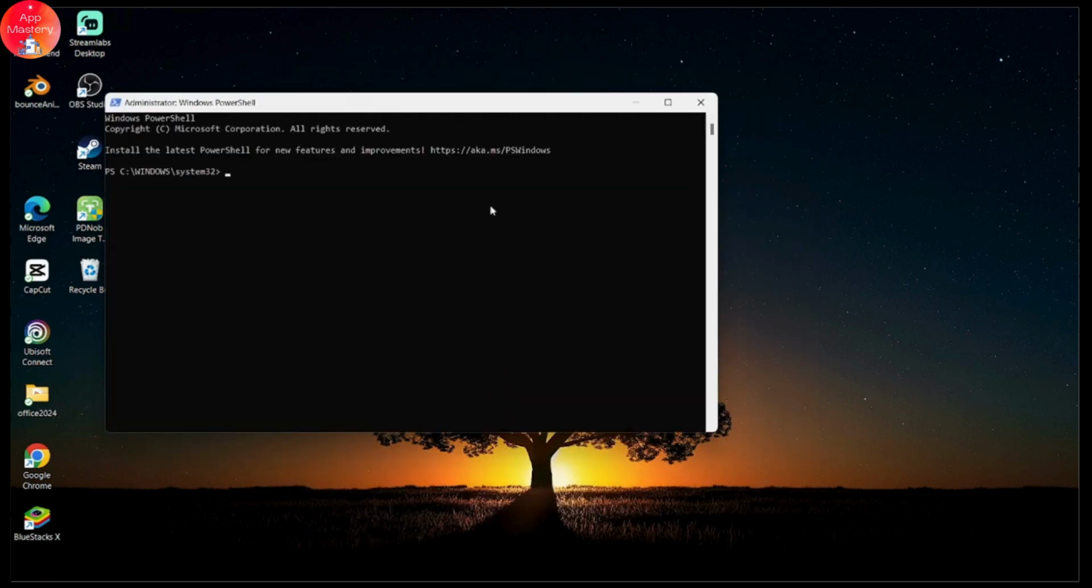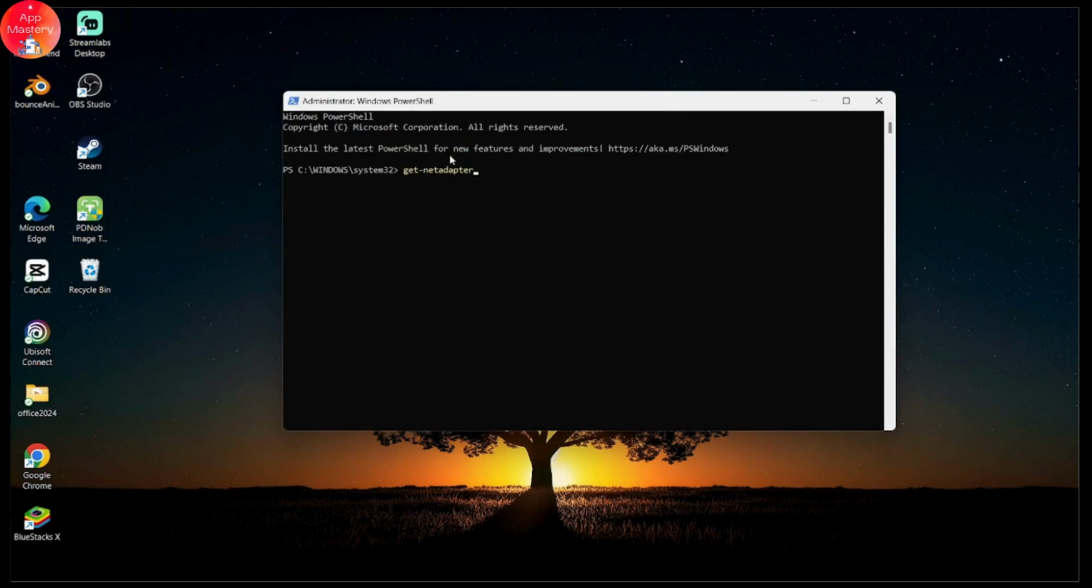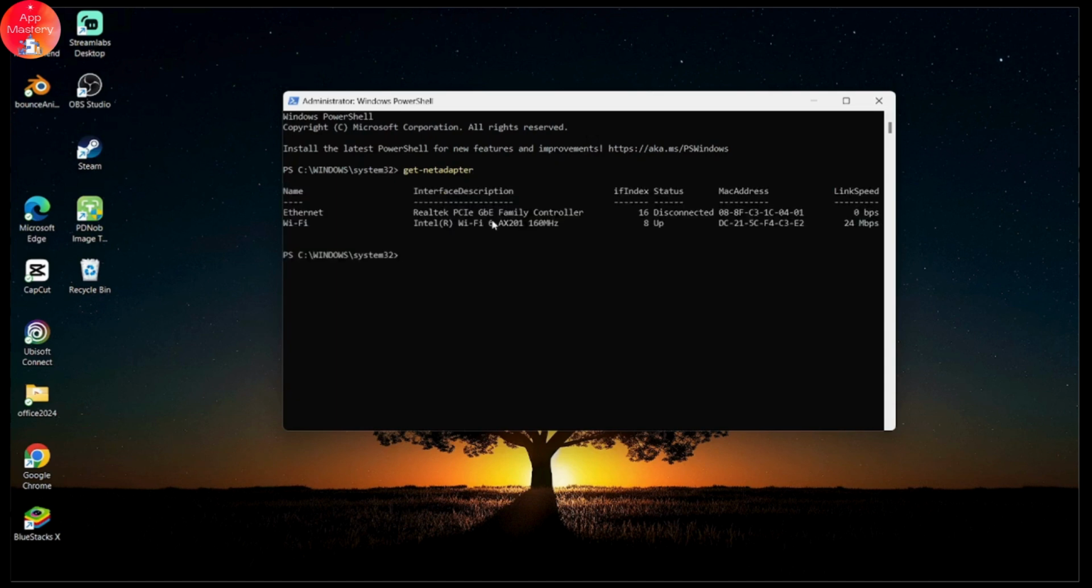Click on yes, and here you need to type this command, which is Get-NetAdapter, and then hit the enter. Now you can see the list of network adapters and their names, and here what you need to do, you just need to type Rename-NetAdapter and then space -Name and then space Wi-Fi.